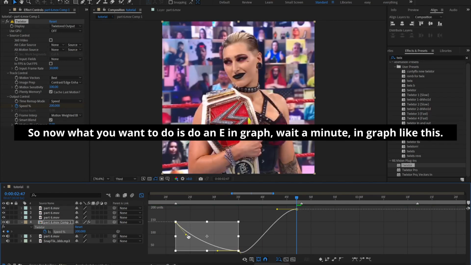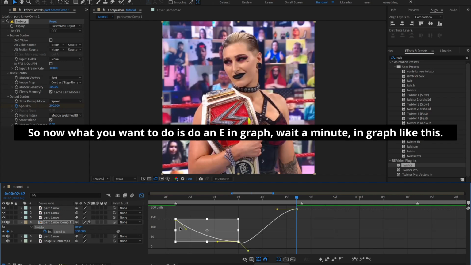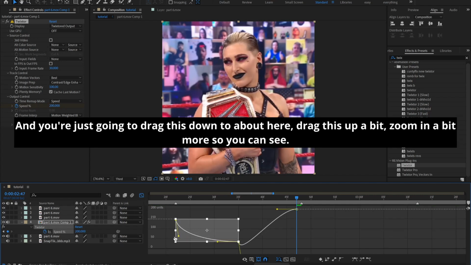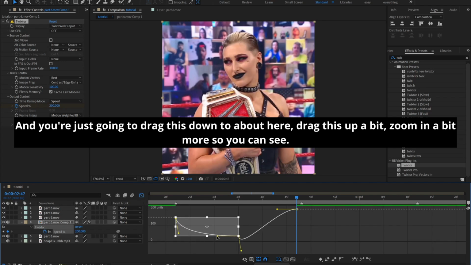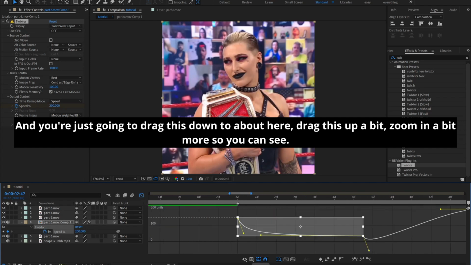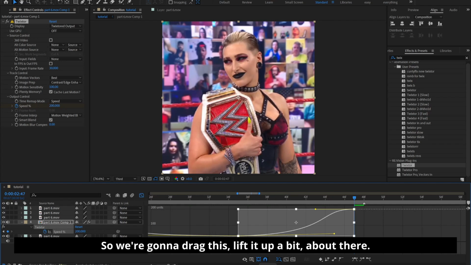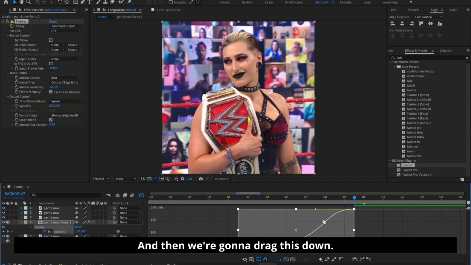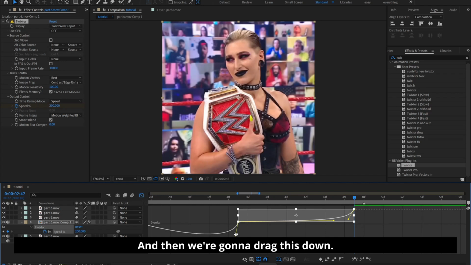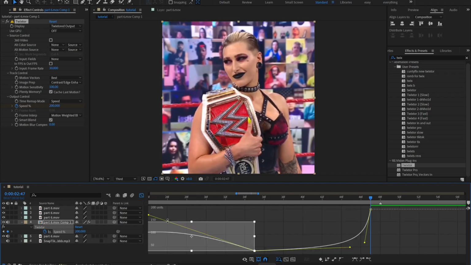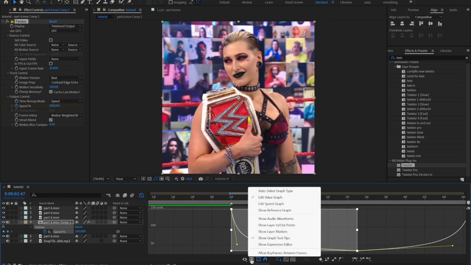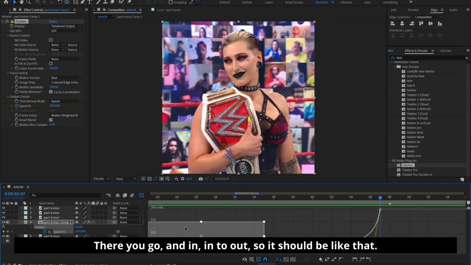So now what we want to do is do an in graph, in graph like this, and you're just going to drag this down to about here, drag this up a bit, you zoom in a bit more so you can see, then you're going to click on this one, and now we want it to be an out graph, so we're going to drag this, lift it up a bit, about there, and then we're going to drag this down. There you go. And in to out, so it should look like that.